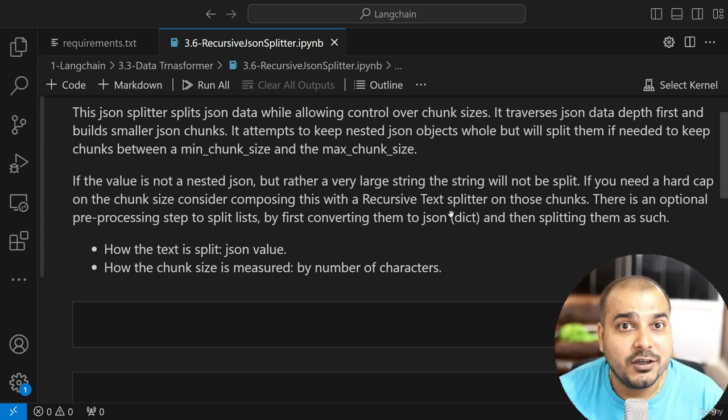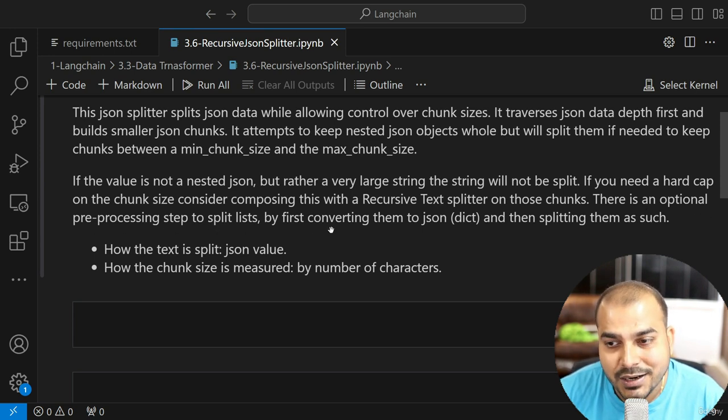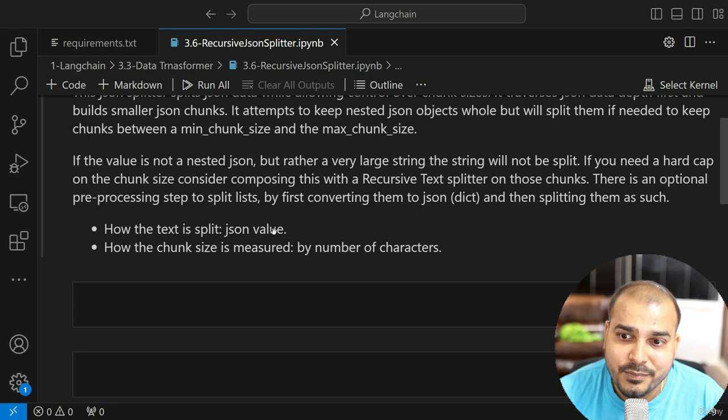So what you can basically do is also use it along with the recursive text splitter. There is an optional pre-processing step to split lists by first converting them into a JSON dictionary and then splitting them. The text is split based on JSON values, and the chunk size is measured by the number of characters. So the same thing is basically happening over here.